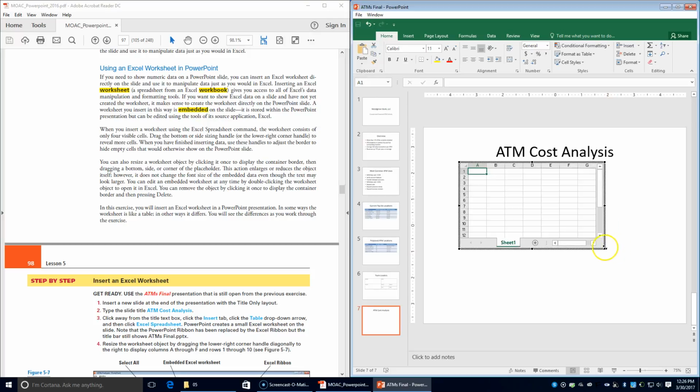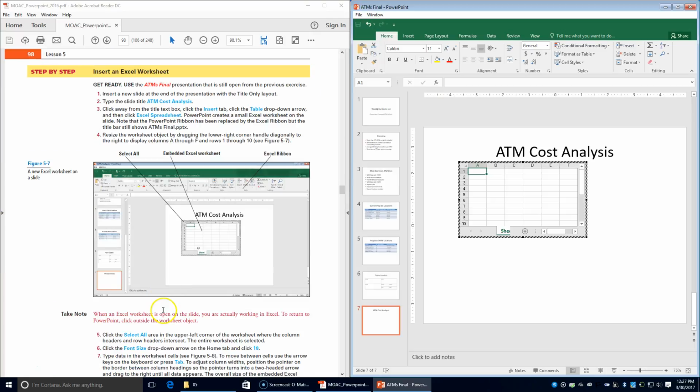See how far we get there. Okay, so we can maybe go up a little bit and over some. Just go up a little bit. Okay, so we want to make sure we're seeing columns A through F, and rows 1 through 10. Okay. Says, take note, when an Excel worksheet is open on a slide, you are actually working in Excel. To return to PowerPoint, you click outside the worksheet object.